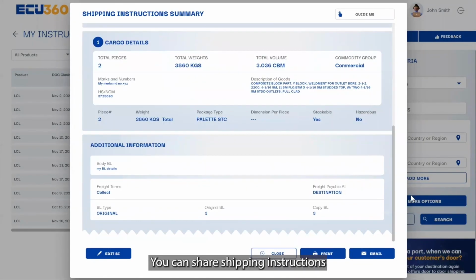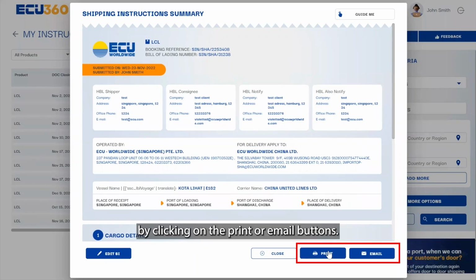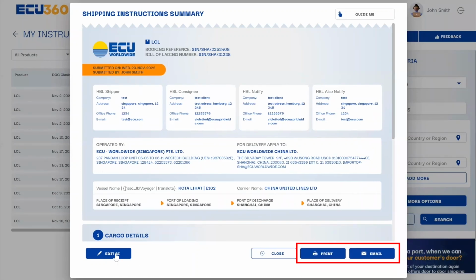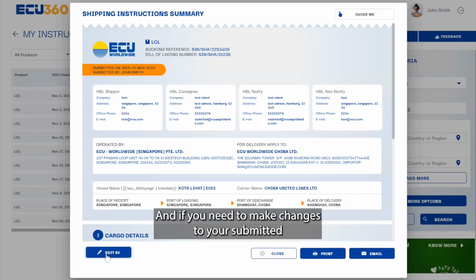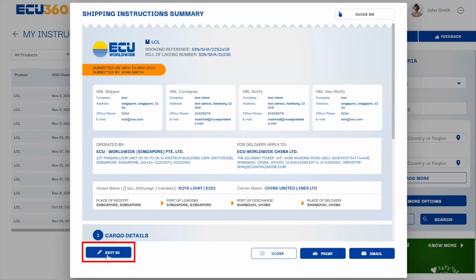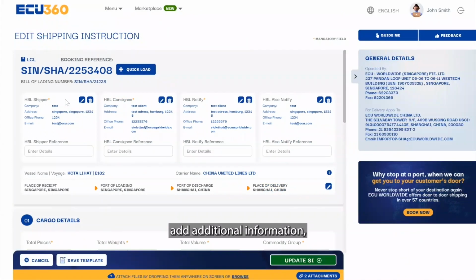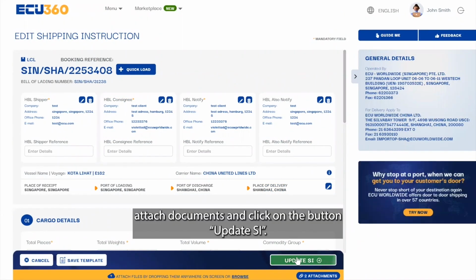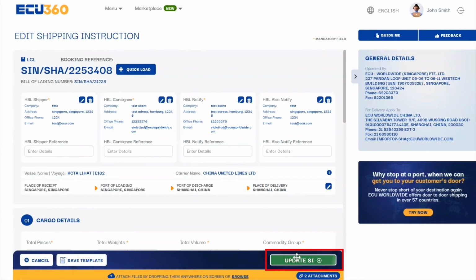You can share shipping instructions by clicking on the print or email buttons. And if you need to make changes to your submitted shipping instructions, simply click on the Edit SI button. Add additional information, attach documents, and click on the button Update SI.